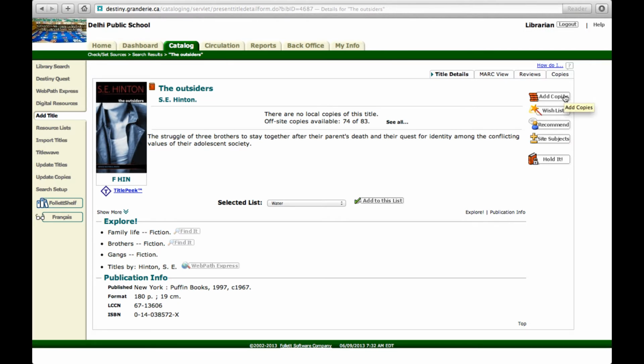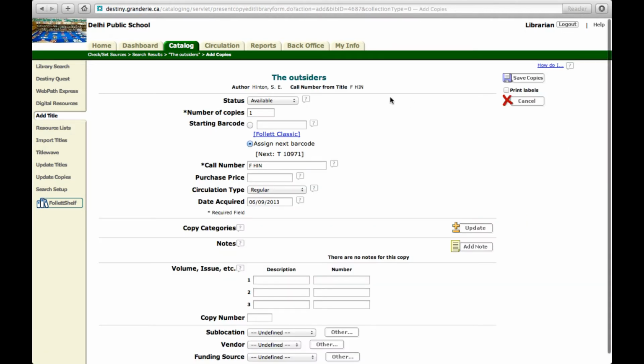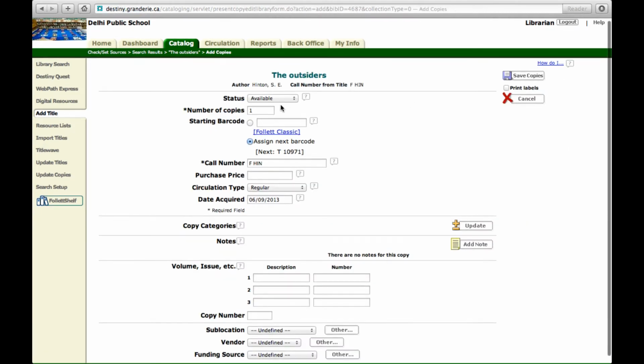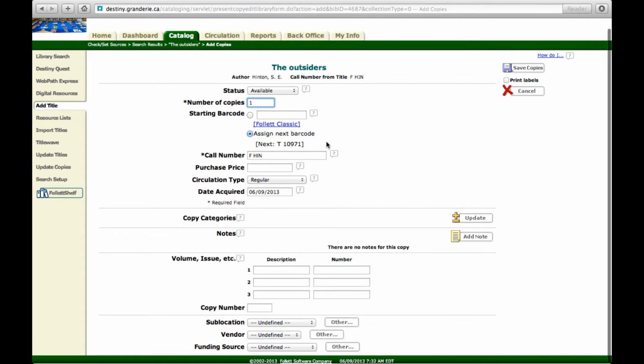Once you've found the red house that you want to use, you would click Add Copy. If you've bought more than one copy of this book, you can put in 2 or 3. For my case, I just have 1. I don't have any barcodes printed out. I like to print them all out after I've added copy, so I'm going to assign the next barcode. The call number here, in my case, is correct.